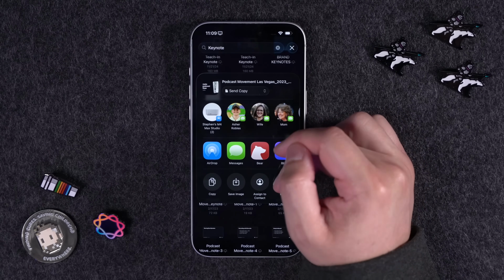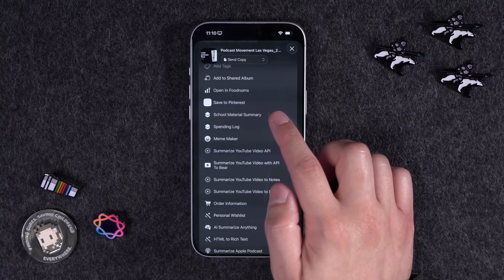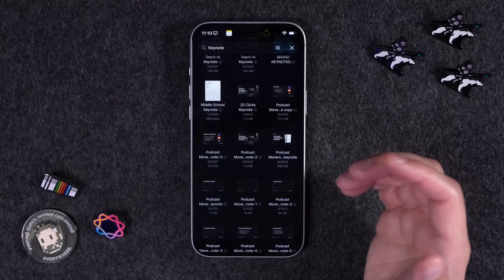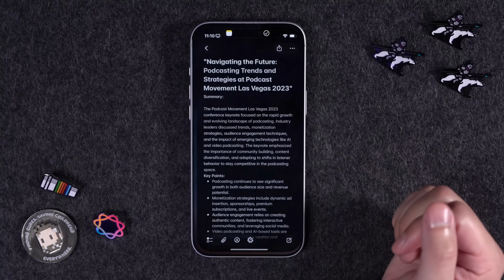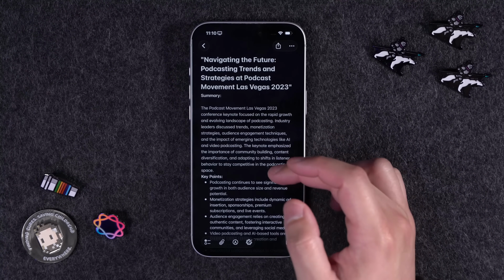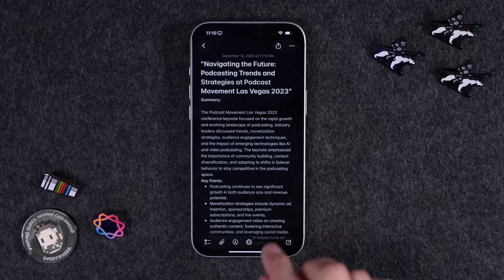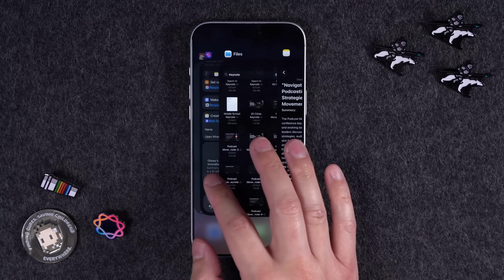But remember, you can also run this on something like a Keynote or PowerPoint from the share sheet. So here I'm in my Files app. I just ran this on a Keynote. I'll choose my school material summary, and it will pull the text from that Keynote or PowerPoint file and still create an Apple Note based on the text, summary, key points, and now you can summarize anything you get for your school materials.